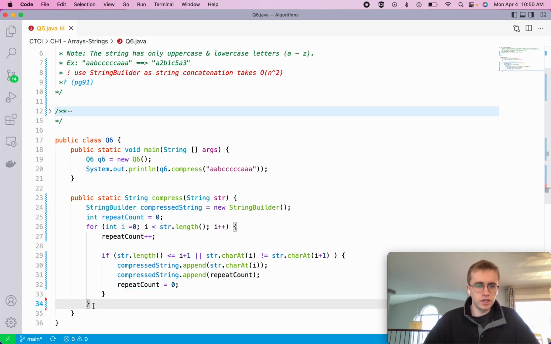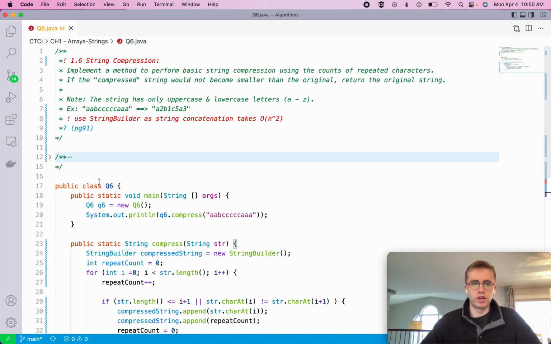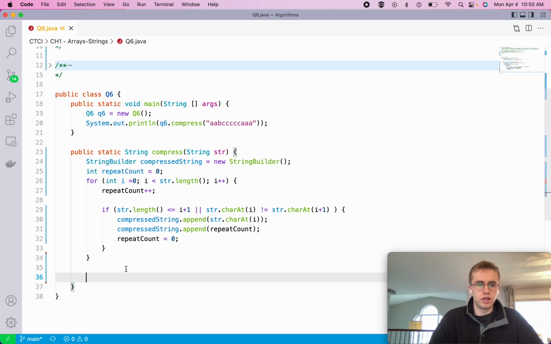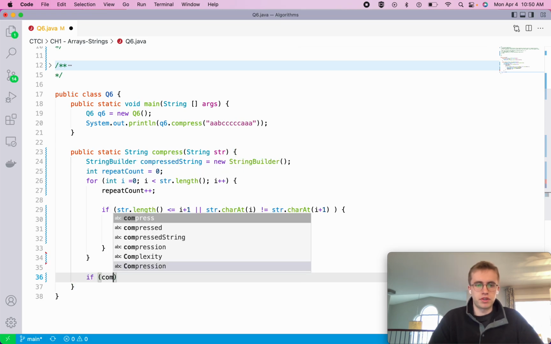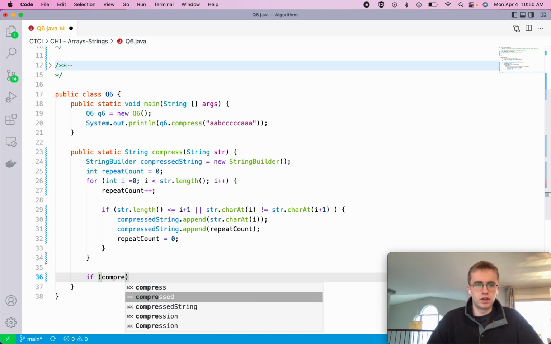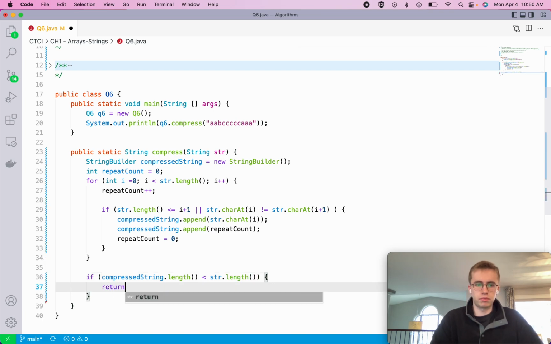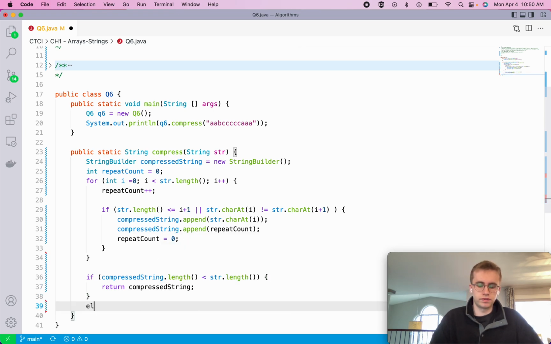So now, when we're exiting the loop, we want to make sure that we're hitting this little case where we only want to return the smaller version. So if the compressed string isn't actually smaller than the original version, we want to return just the original string. So if compressed string dot length is less than string dot length, then we return the compressed string. Otherwise, we just return the original.